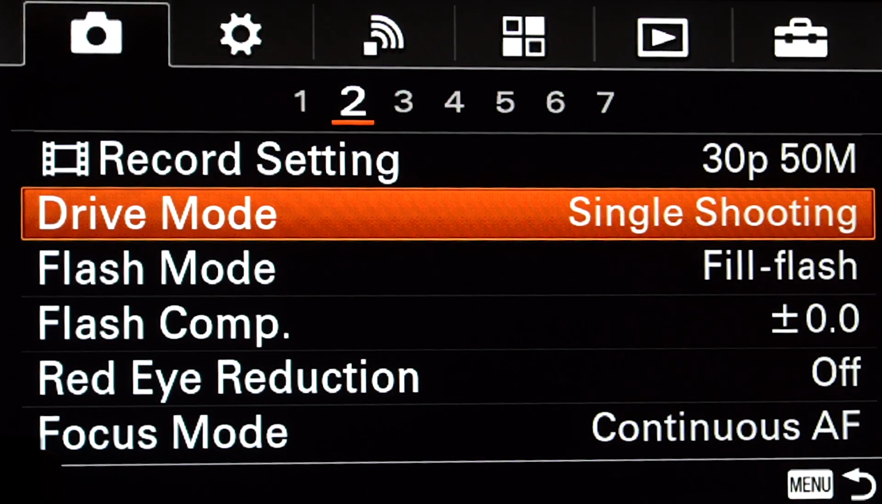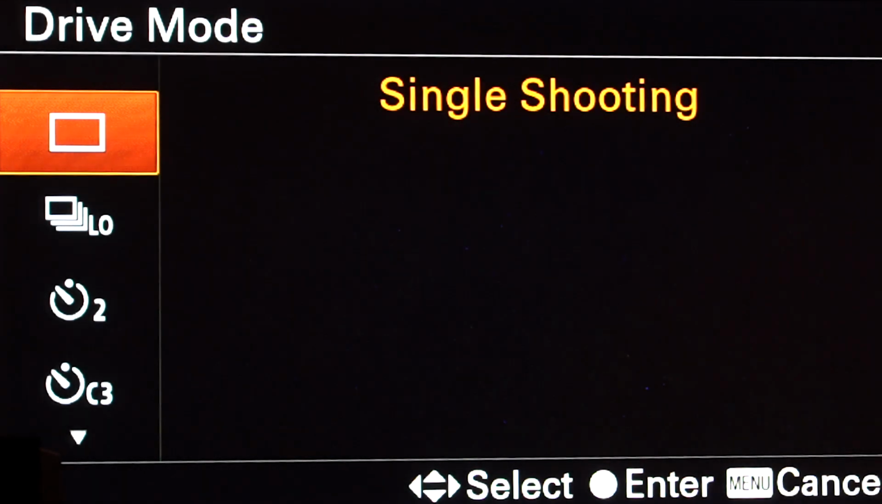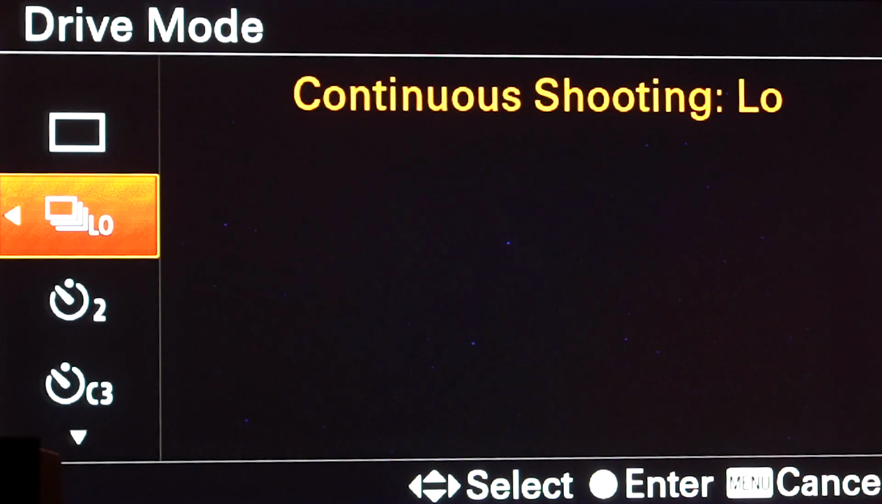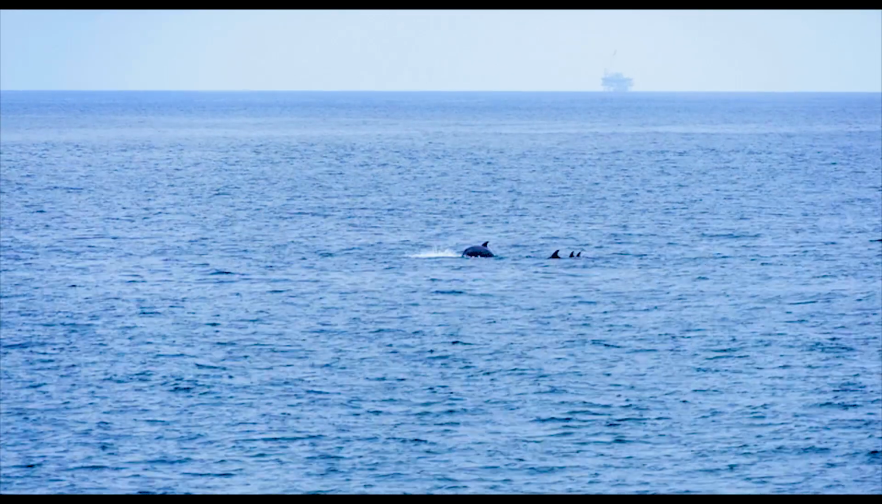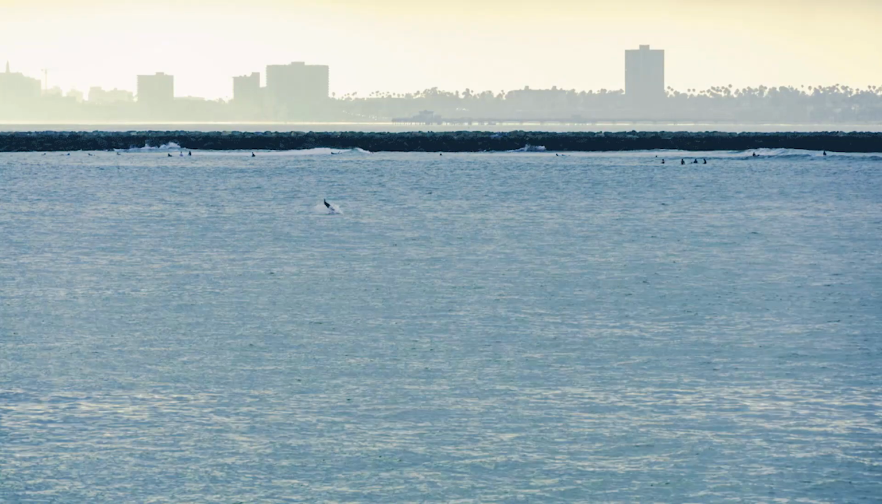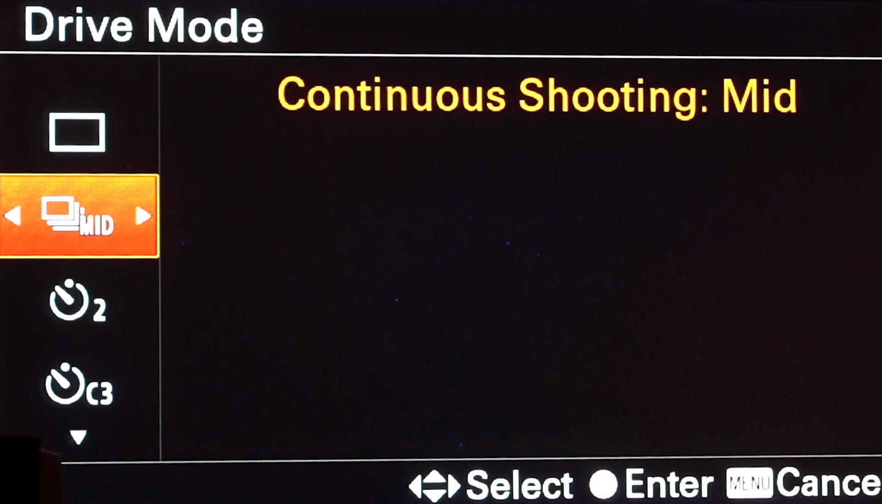Drive mode. Single shooting. Normal shooting mode. Continuous shooting. Shoots images continuously while you press and hold down the shutter button. I use this if I want to capture something moving or sports. You can change the speed to low, medium, or high.